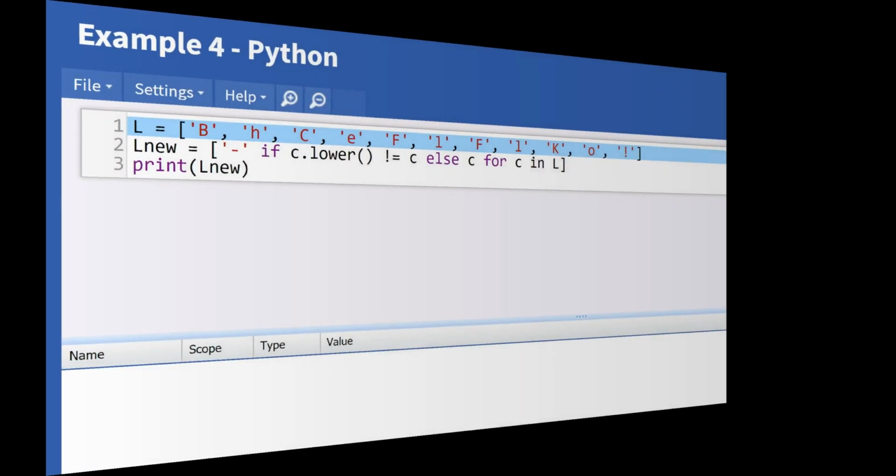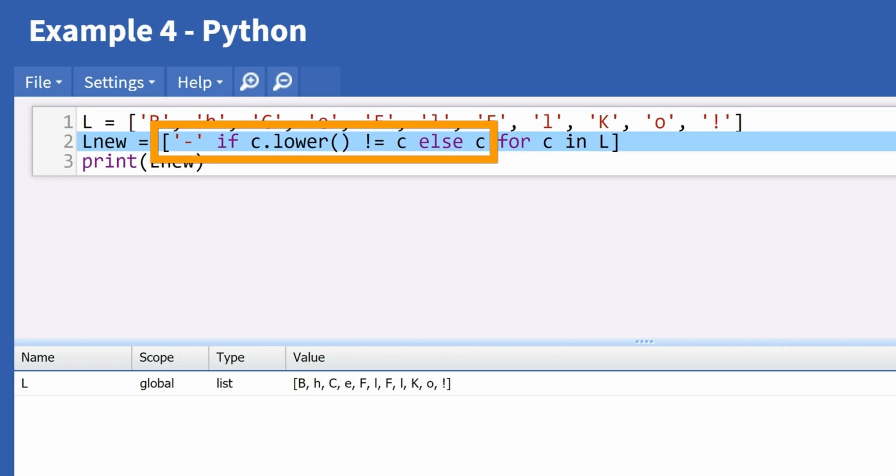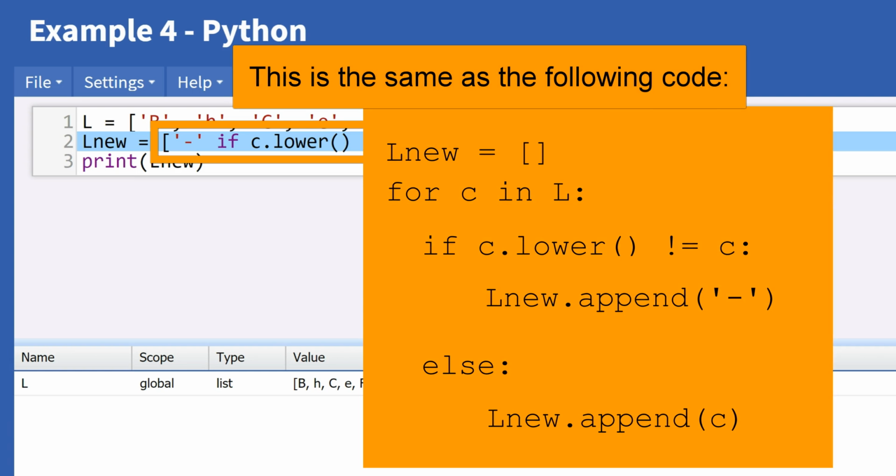In its most complex form, list comprehension can include a full if-else statement. Unlike our previous example, the if-else statement is written before for C in L. This example will replace all uppercase letters with dashes.